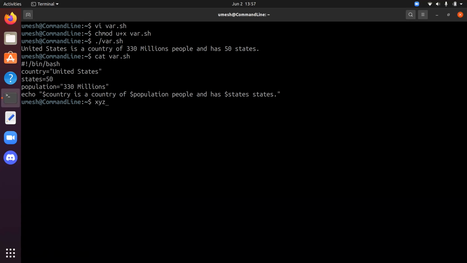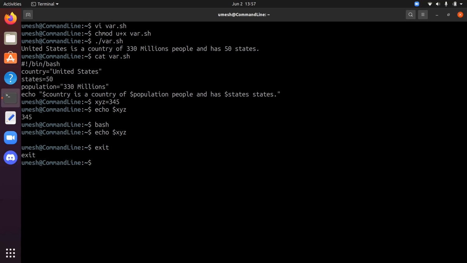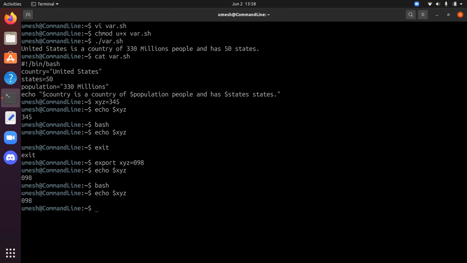So let's do XYZ equals 345, echo XYZ. Now we display 345. Let's open another bash within this bash and do echo XYZ. It couldn't recognize that variable in a different shell and it couldn't print the output. But if we do export XYZ equal to 098, echo XYZ prints 098. Now do the different bash and echo XYZ should print that value as well. So this is how we can export the variable and have its scope available in a different script.